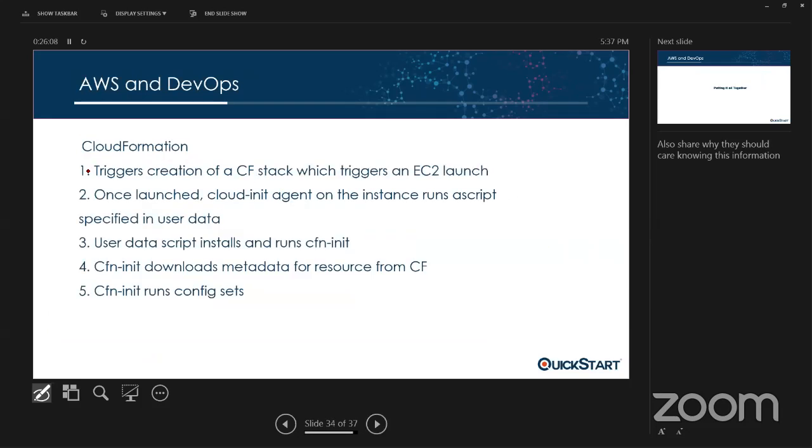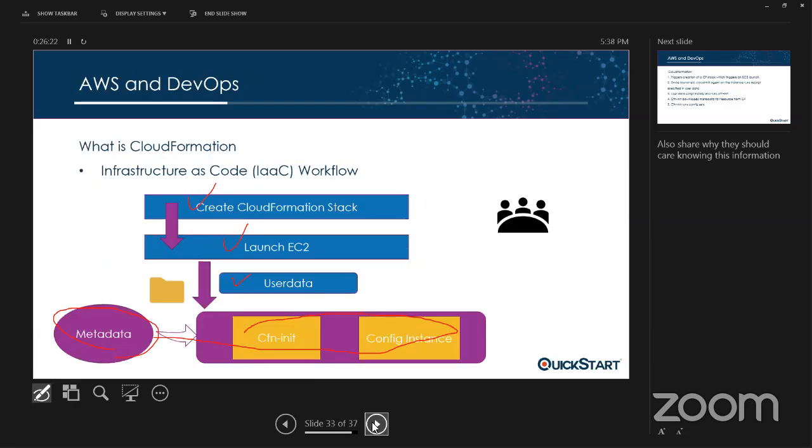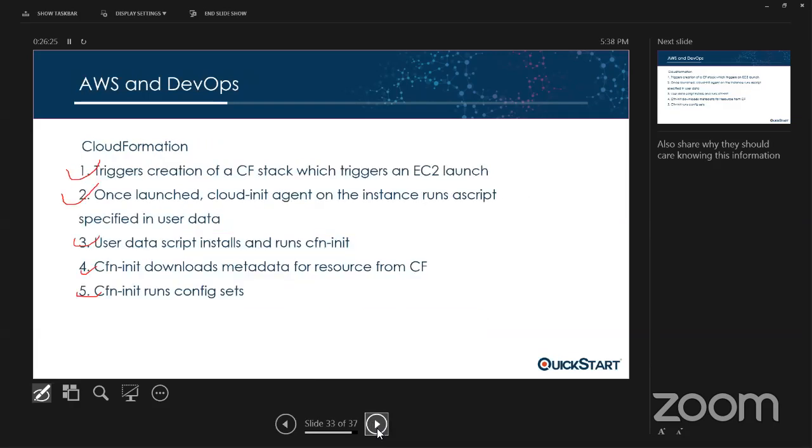And again, remember, it's going to trigger the stack. It's going to launch cloud-init, the agent on the instance. There's a script download, and it runs the configs as we just went through here briefly.